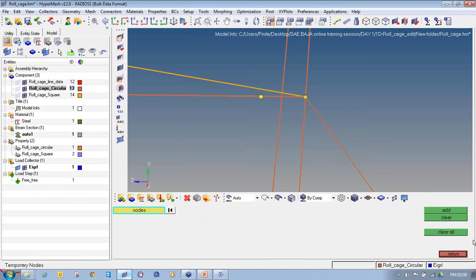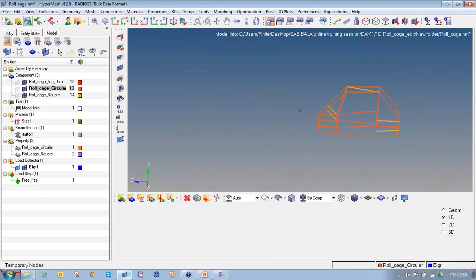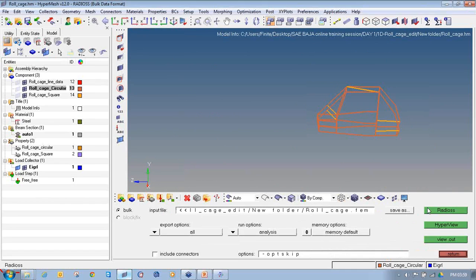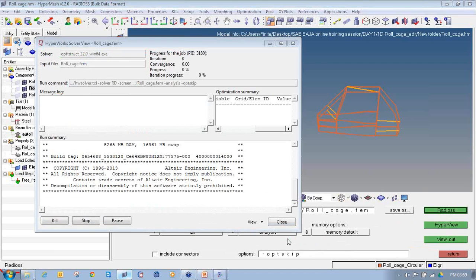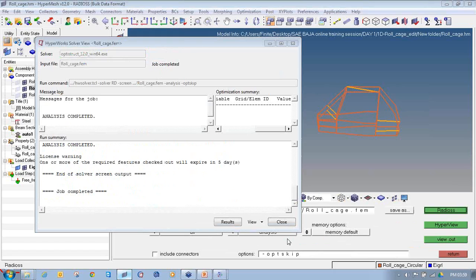Press Shift F2 again, say clear all. Save this file, again go to analysis, RADIOSS, keep all the other parameters as they are and click on RADIOSS again and ask it to overwrite the same file. So now you can see once you rectify that issue, the message that analysis completed has come. Now you can click on results to see the elements' connectivity.